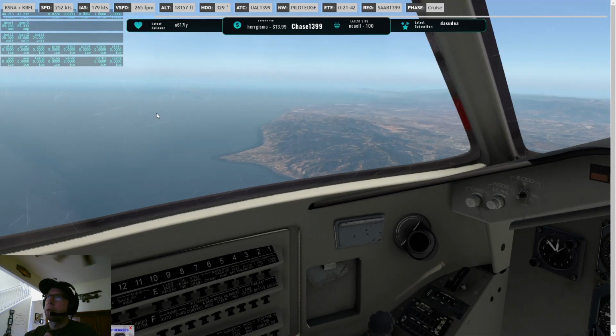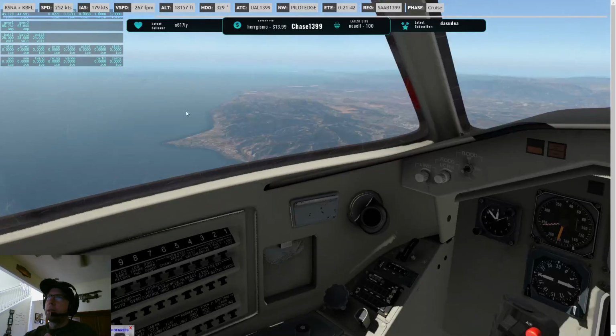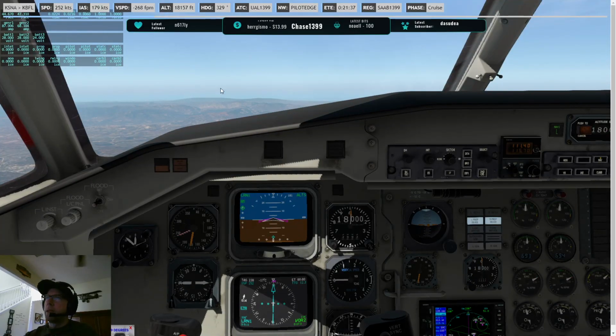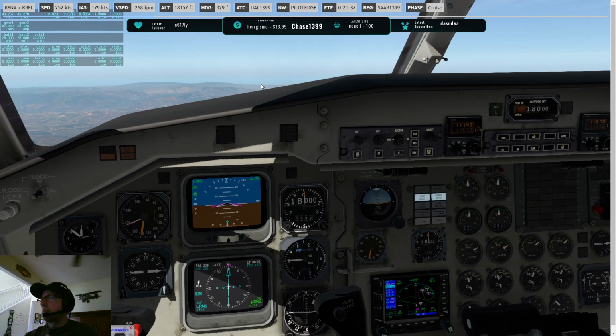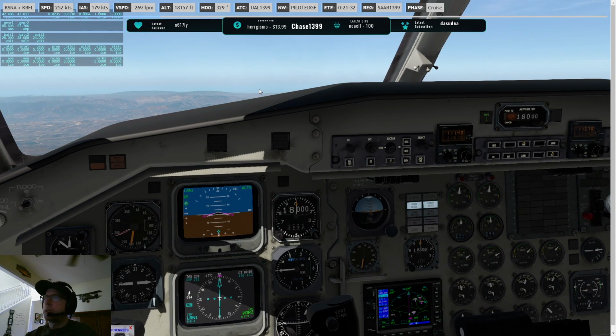So I will be live streaming the Microsoft Flight Sim once I get that airplane. But I haven't flown that sim since it came out.